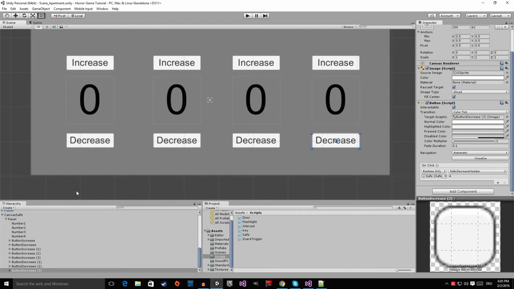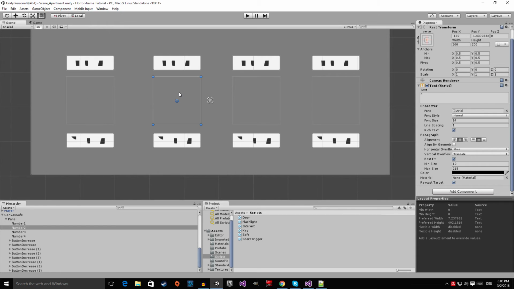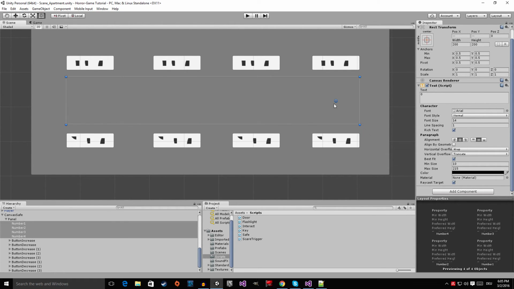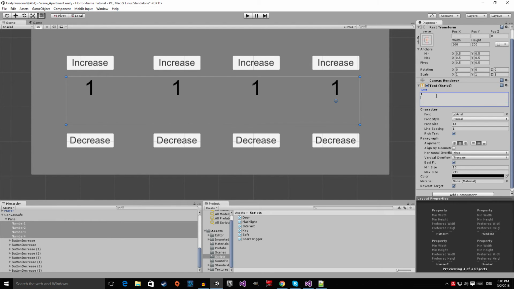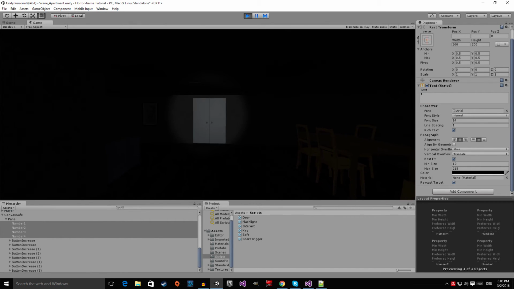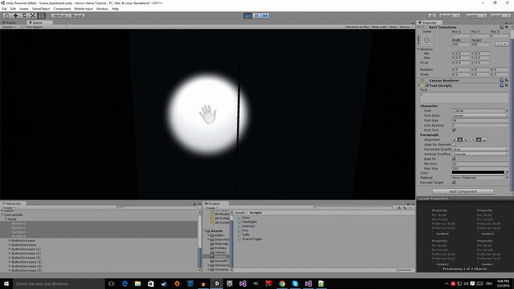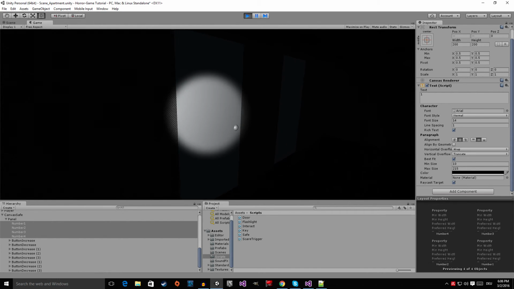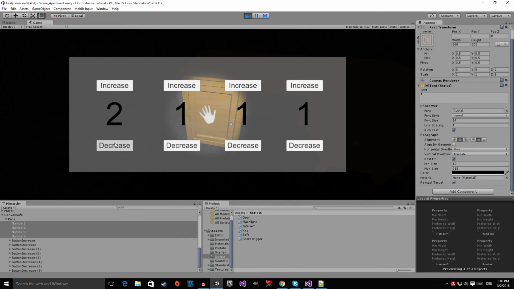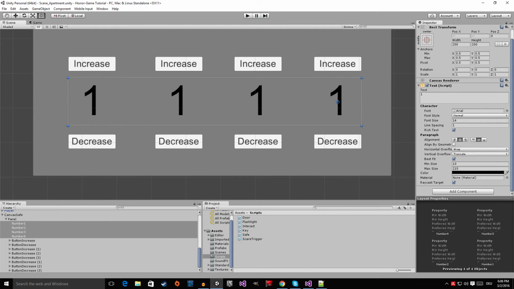So let's fix the error with the zeros right here. So select the numbers, and then change the text from 0 simply to 1, and this will fix the problem. So I'm going to show you it one more time. So now it's working properly.